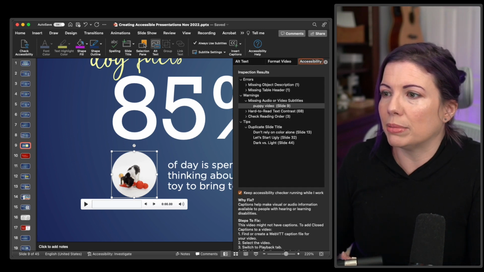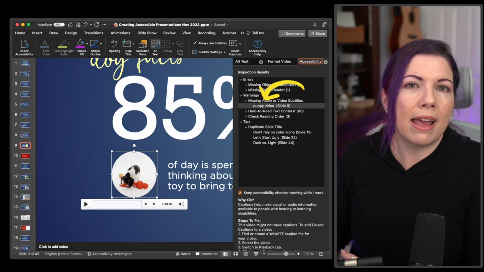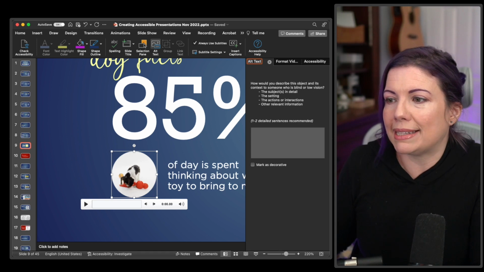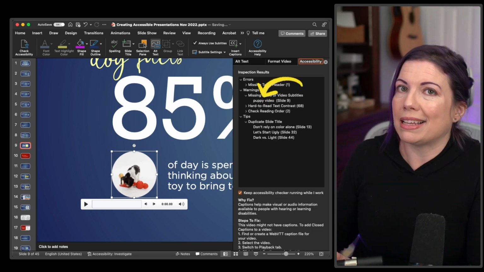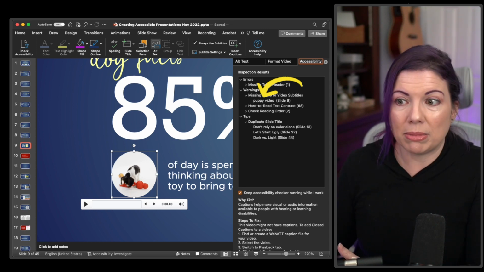Now, accessibility, here we go. Puppy video, slide 9 under warnings. What happens after I mark it as decorative? One would think that would go away. Let's see. I've marked it as decorative, but the accessibility checker still has it as a warning that I don't have any subtitles on my video.